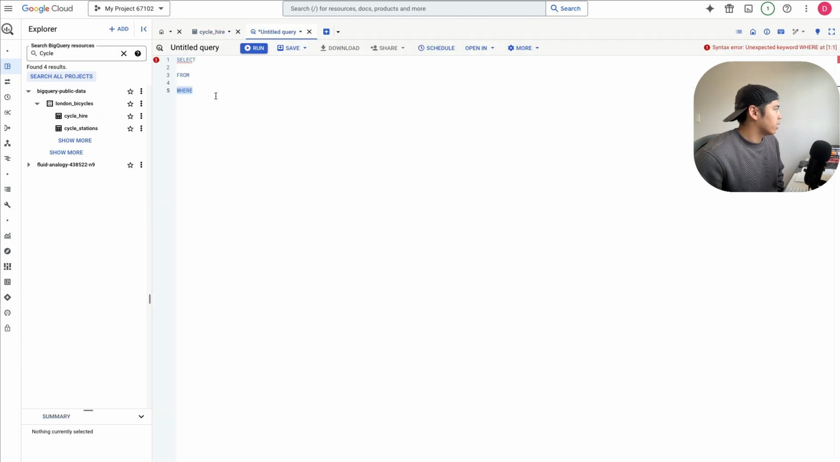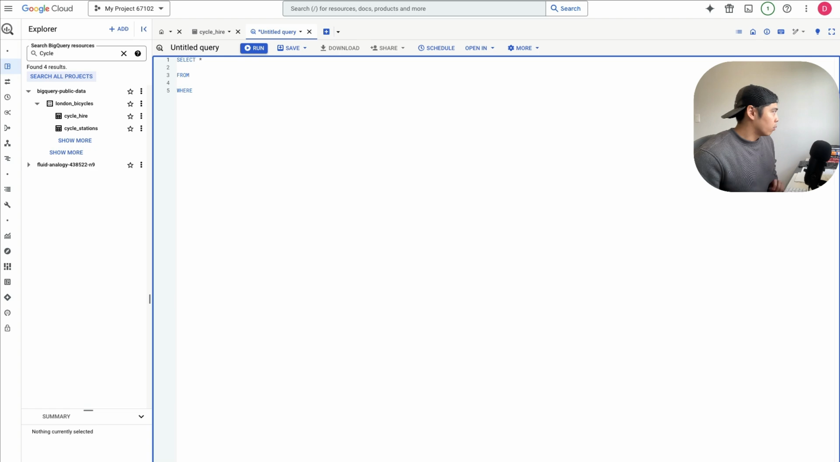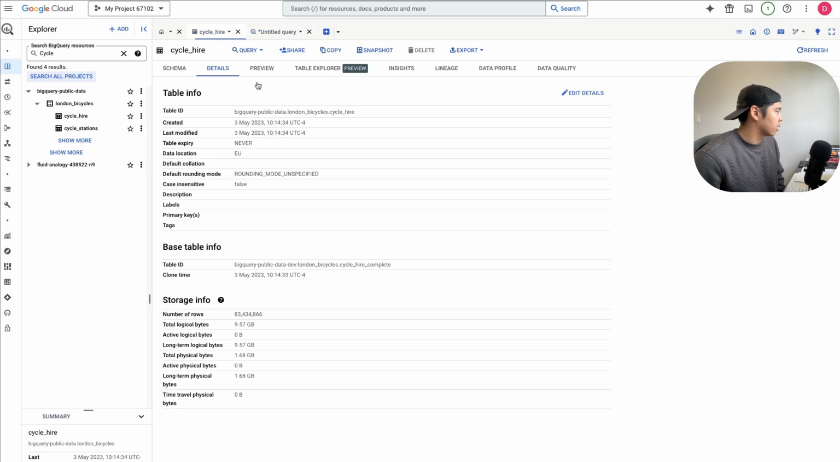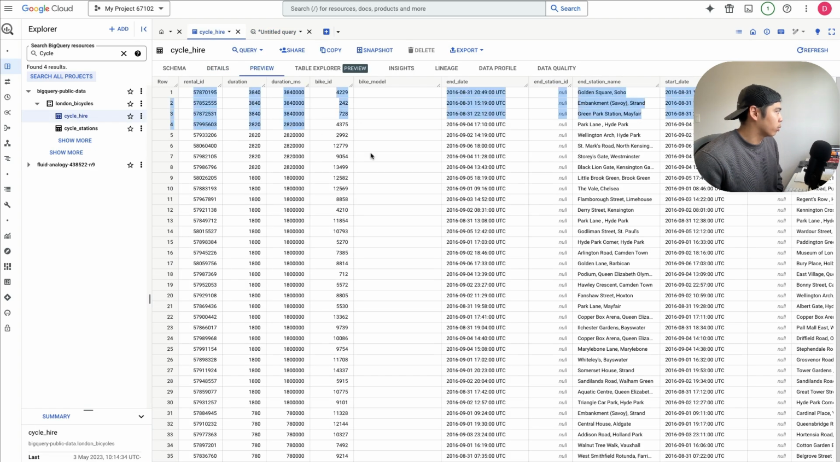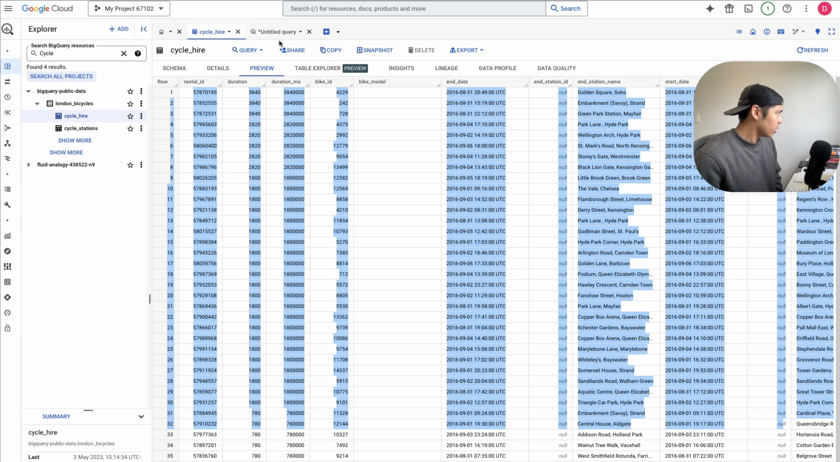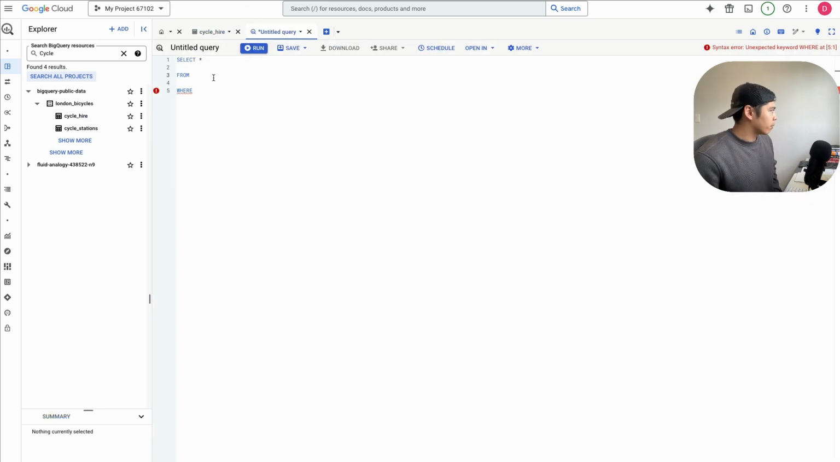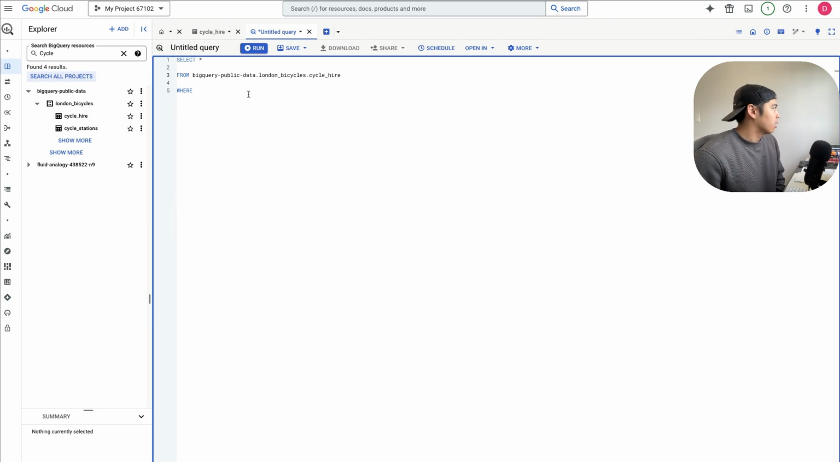So using these three commands, one thing you learn in this course is that if you just use an asterisk, it means it's going to pull the entire data set. If I preview here, it's going to pull literally everything, completely fine. From means which data set are we pulling from? So what we can do here is use copy ID. And basically, if I click on this, what this means is that I'm going to pull all the tables from the cycle hire data set.